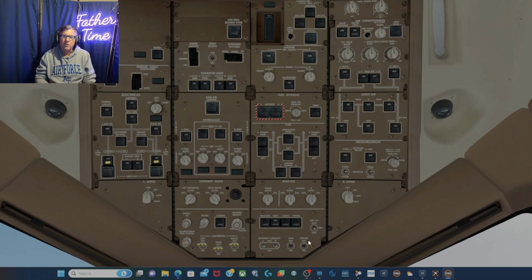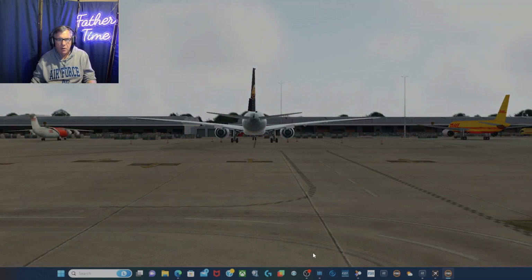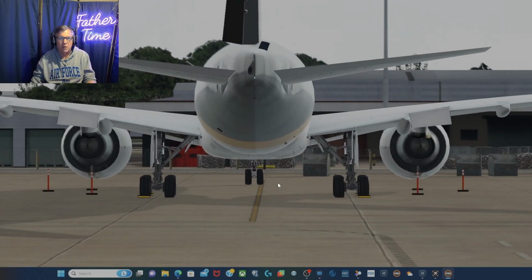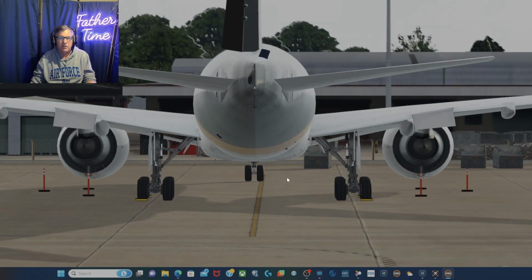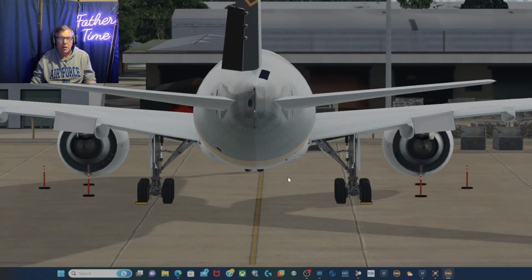And we'll do a cold, dark airplane, get the APU started, and see how it's going. Let's see if it's starting out there. It was faulting earlier in the day. I tried to do this once and nothing seemed to be working.